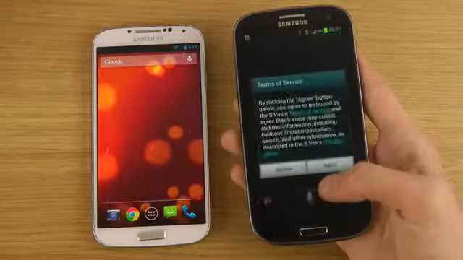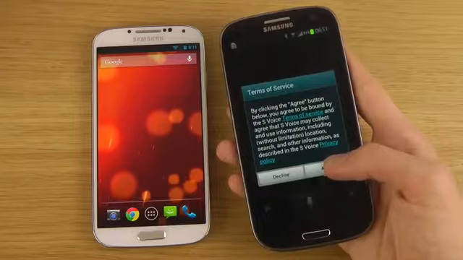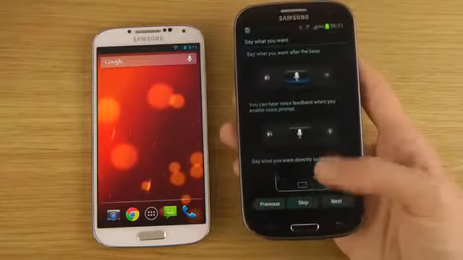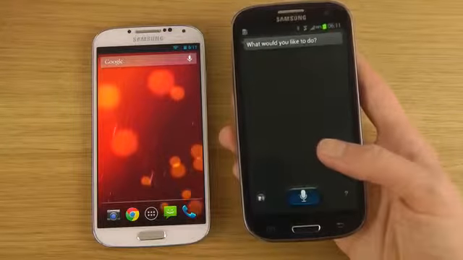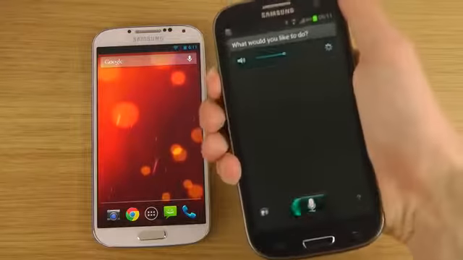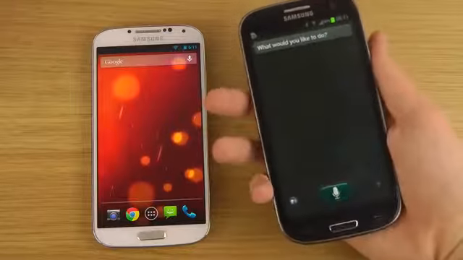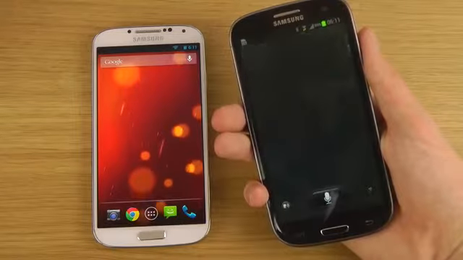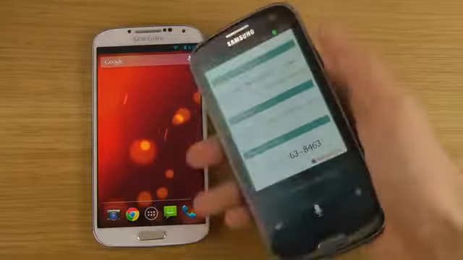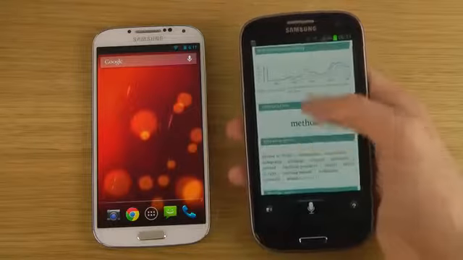So let's check it out. It's kind of like Samsung's Siri competitor, which is Apple's voice assistant. What is 2 plus 2? It could be a little bit slow. It's definitely slower than Siri. Here is the answer to your question. What? What was that? That was random.